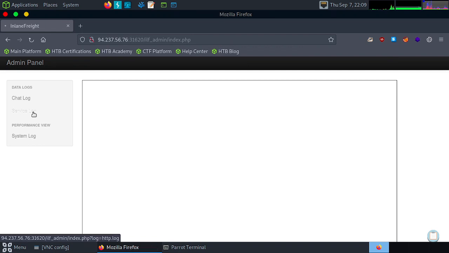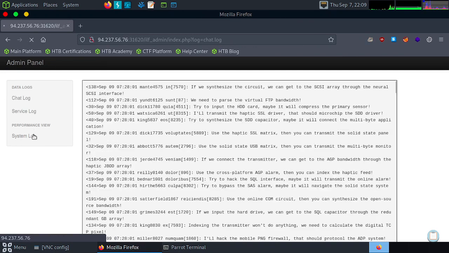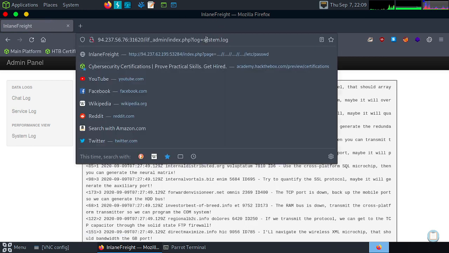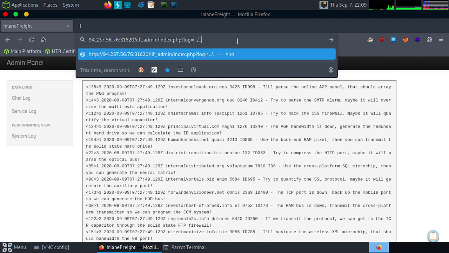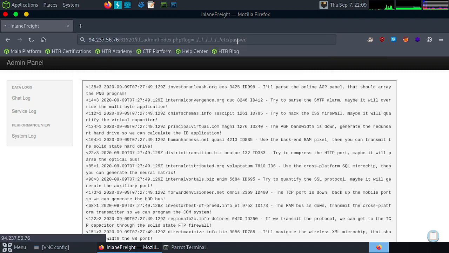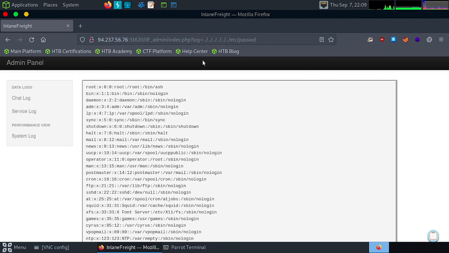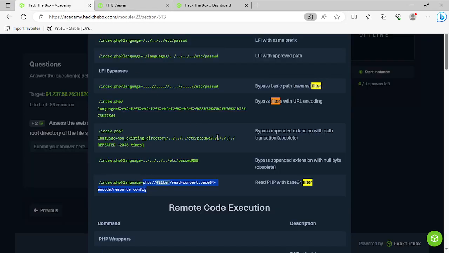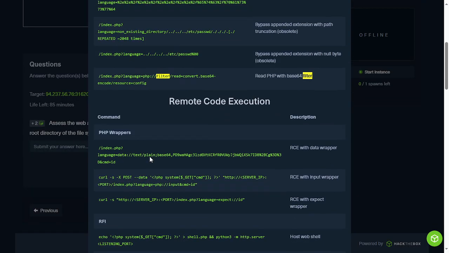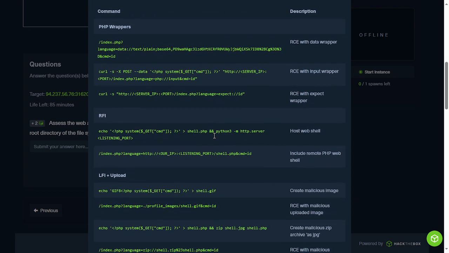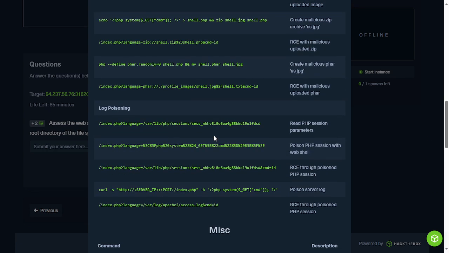So we've got this here in an admin panel, service log, system log, clicking around. We can see if it works here with some dots, etc/passwd, and it does work. So 1, 2, 3, 4, 5, 6 sets, and we are able to read etc/passwd. So if we're able to read, we want to see if we're able to then write, and kind of like the exercises before, we want to poison the log.